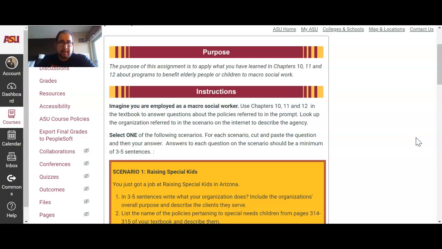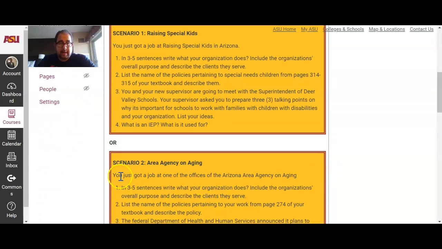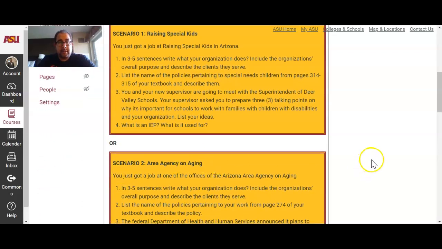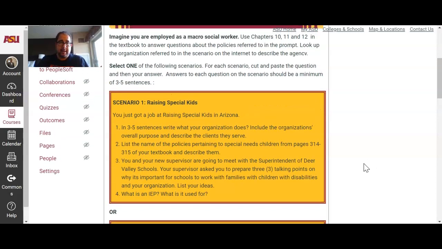You'll imagine that you're employed as a macro social worker. When we say macro, you're working in policy or administration or community-focused social work, so not necessarily individual one-to-one with clients. There are two scenarios: raising special kids, and area agency on aging. Don't do both. Choose one, whatever one suits your interests the most.